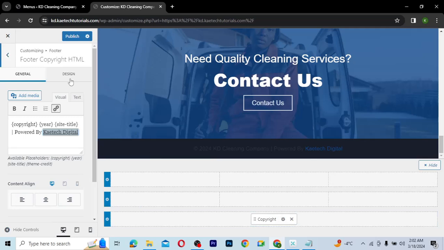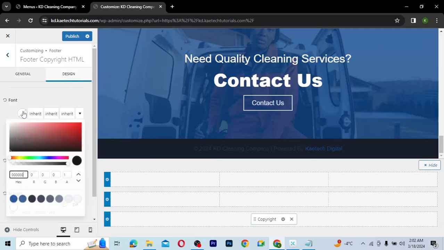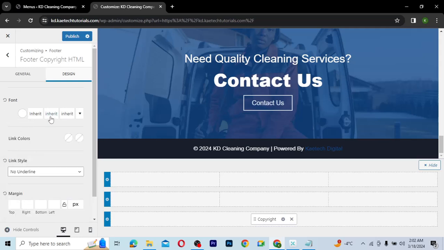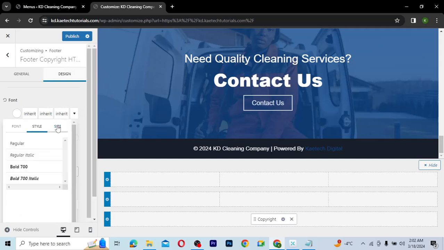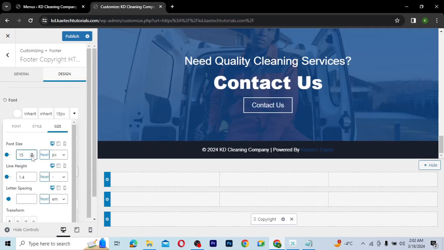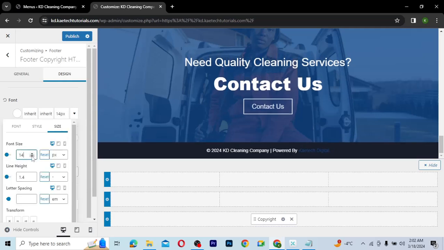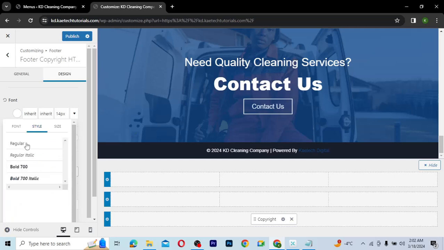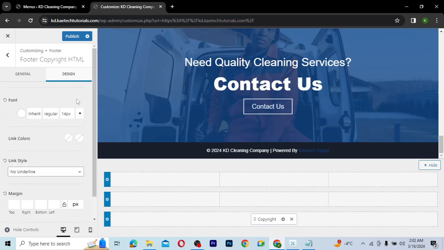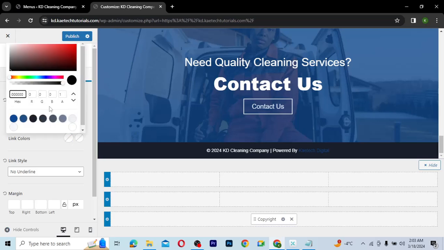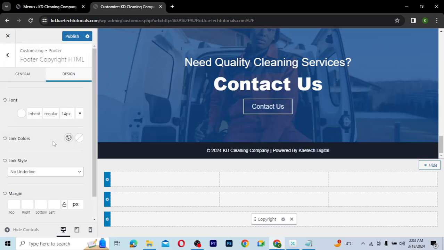The copyright over here, I want to go over here and then change the font to white. Okay, so I want it to inherit everything, but I want the text size not to be 17. I want it to be like a 14. Okay, so 14 is okay. And then the style, I want it to be regular. All right, so I think 14 is quite okay. And the link color also, I want it to be this color. Yeah, so now I think everything is okay, and I can click on publish to publish it.